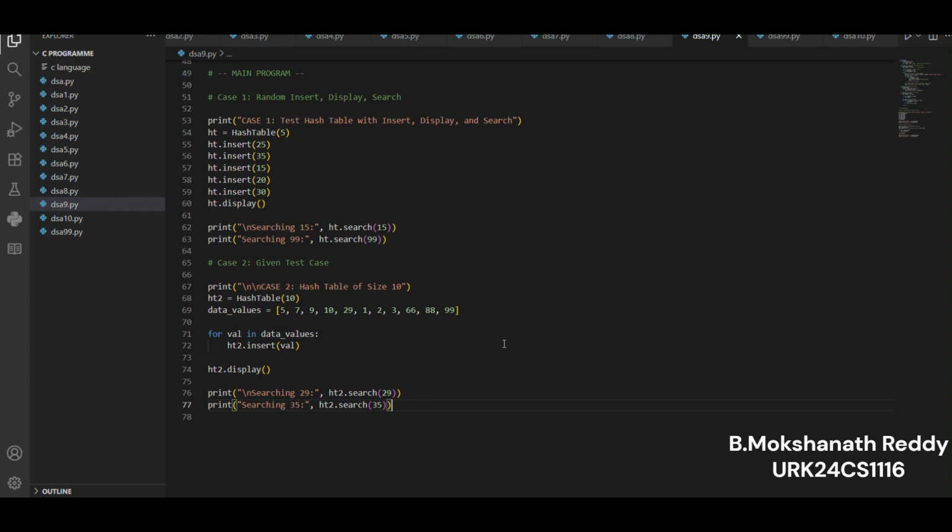And here now you are seeing the main program. It creates a hash table of size 5, inserts some random values like 25, 35, 15, 20, 30, and displays the hash table, then searches, such as for 15 present and 99 not present. This case shows basic insertion and display as an option.